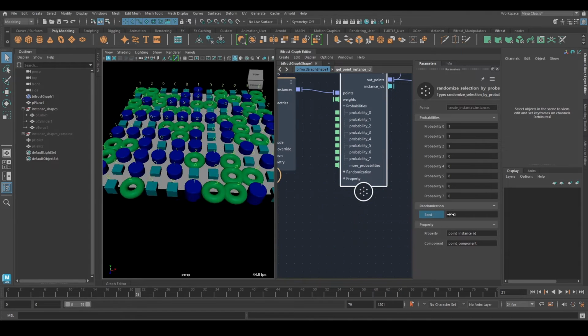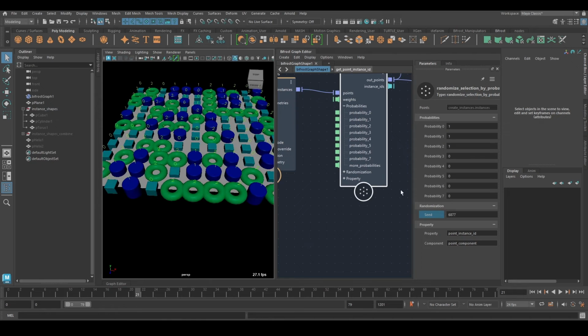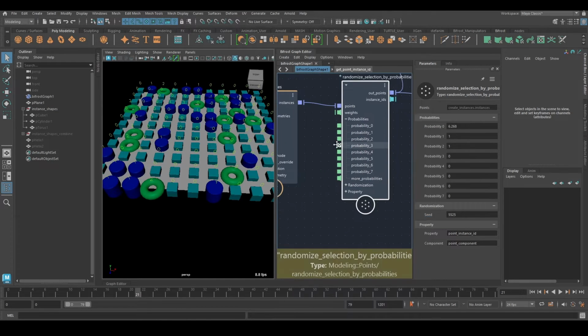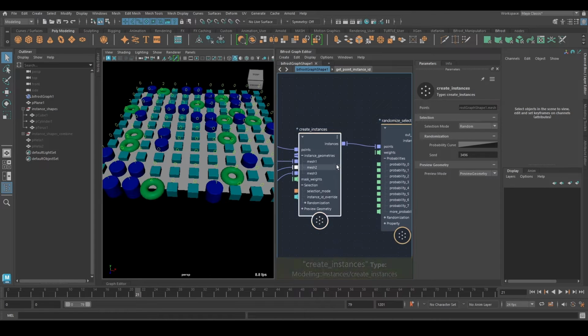And of course I can change the seed to whatever I want to get a different distribution. Maybe let's crank this up again, change the seed, and we can see the result. And this setting, whatever I'm doing here now, is irrelevant. It won't have any effect.